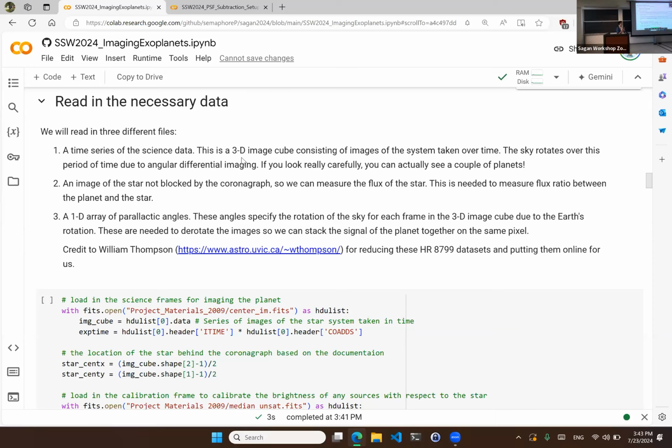This data was taken with angular differential imaging. So if you recall, the sky is rotating. We take advantage of the fact that since the sky is rotating from our point of view, all the astrophysical sources in our images are rotating, and we're using that diversity to do PSF subtraction to distinguish the astrophysical sources from the somewhat static diffractive glare of the star.